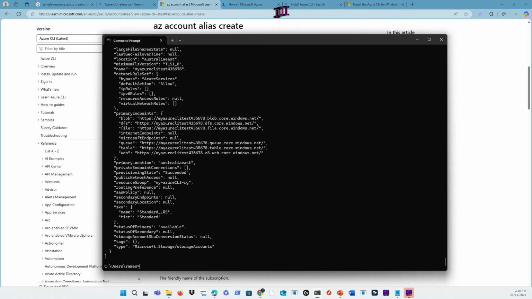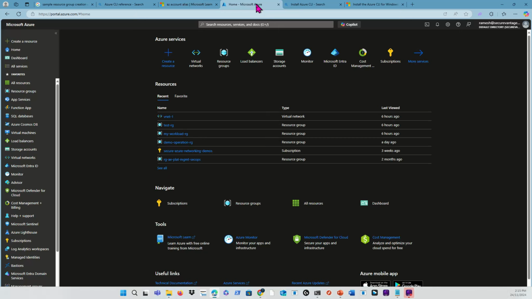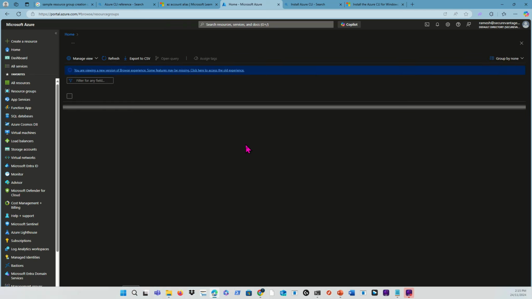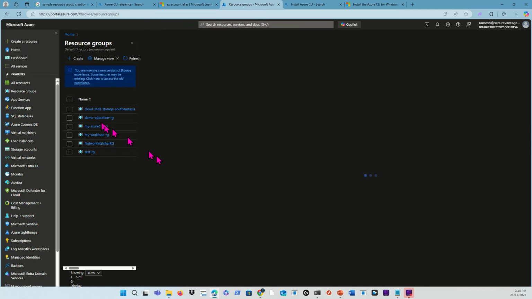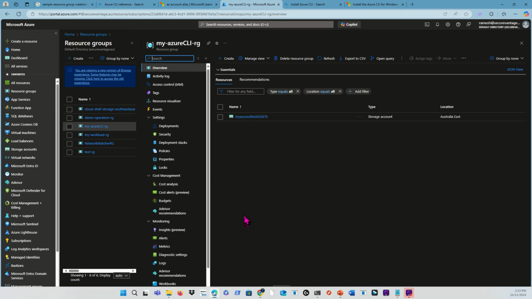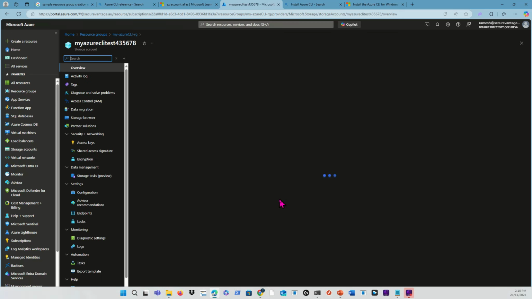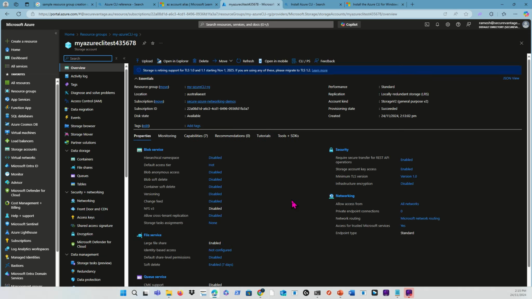Now if we go to the portal, let's take a look whether we can see that particular resource group. There you go, my Azure CLI resource group popped up right here, and this is the storage account that we created using the Azure CLI. Okay, that's it. It's very simple.